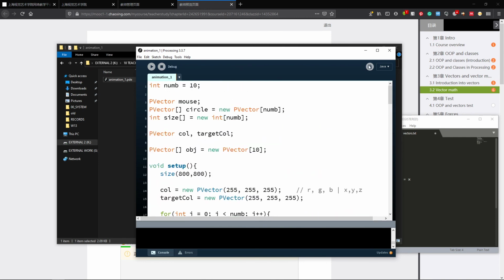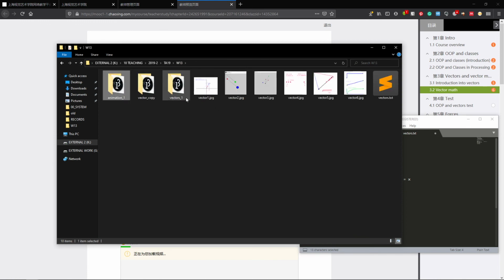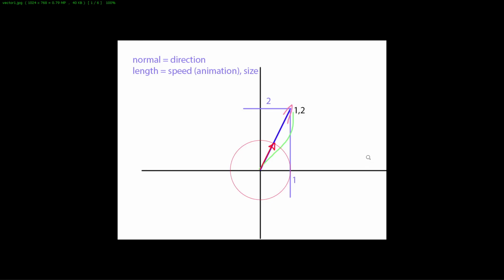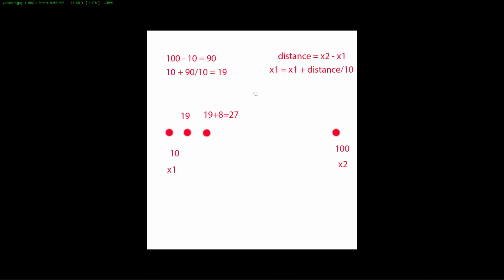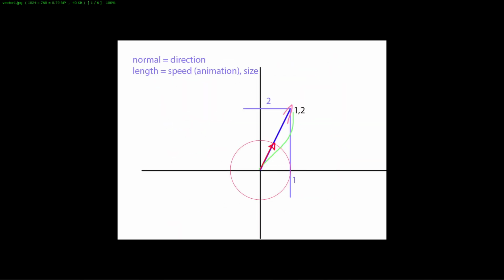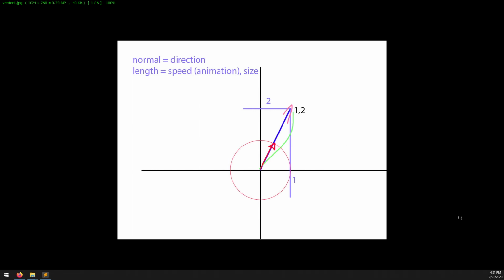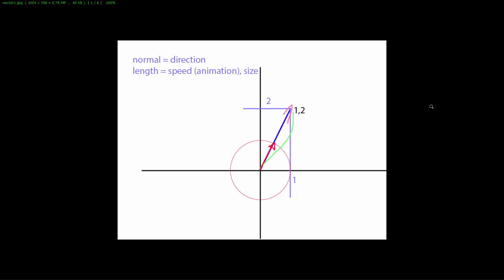Okay, so please review this code to remember how we use vectors in Processing. I will attach it to our class, and see you next class. That's going to be the test.